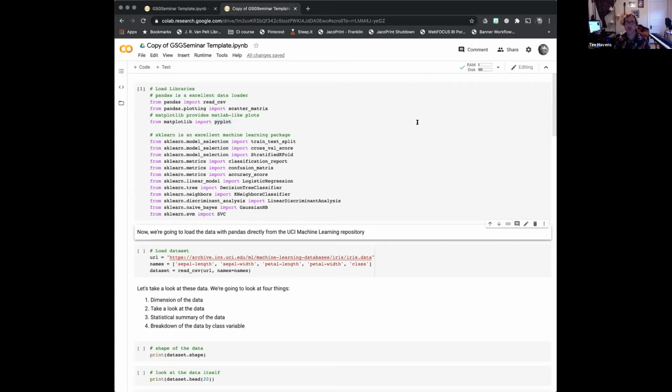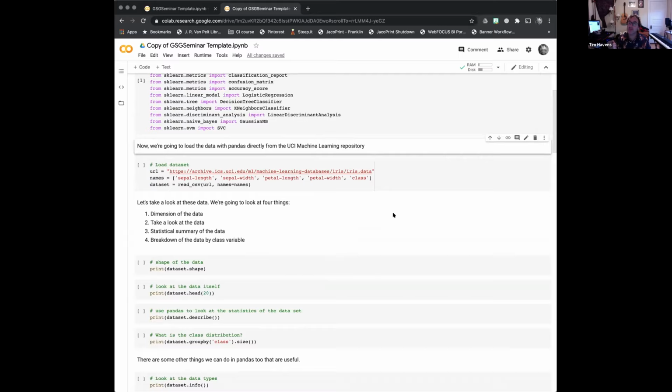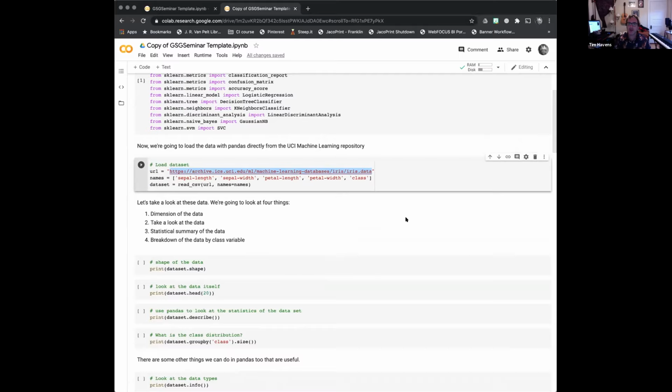Now we're going to load the data with pandas directly from a website. This website right here is the machine learning repository at UCI. If you go to the machine learning repository, you could type that in Google if you want, you could find all kinds of data. This is the IRIS data. This is loading from this URL, and we're giving it the names of the five things that these data columns represent: sepal length, sepal width, petal length, petal width, and class. Then this read CSV is going to load the data from there.